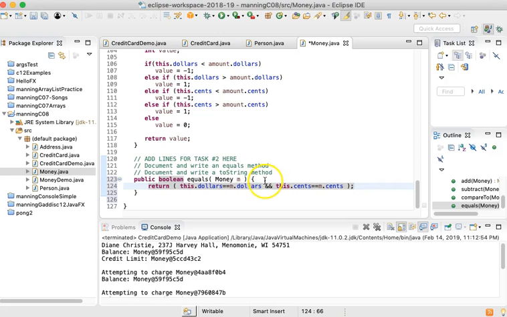There's not a whole lot to document here because it's so short, but I might just say something like: return true by comparing dollars and cents in one statement.